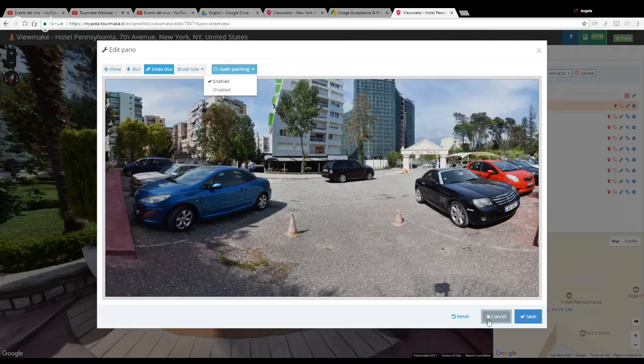Cancel to close the window without saving. Save and close the window. In this case, I want to save.